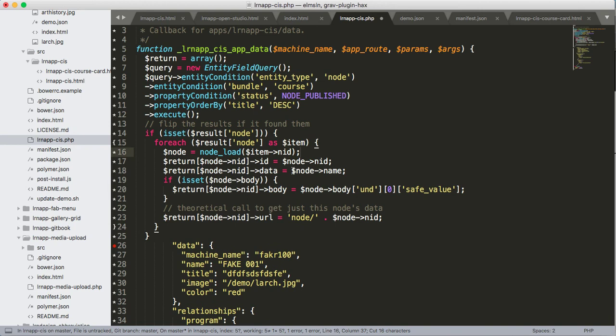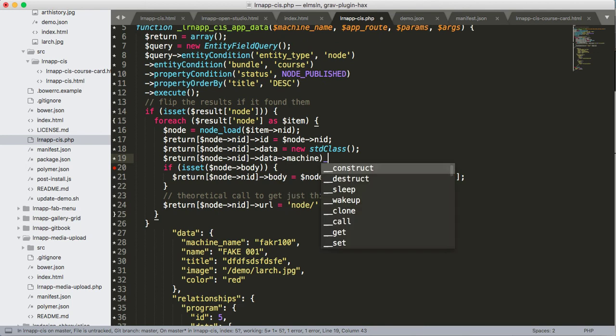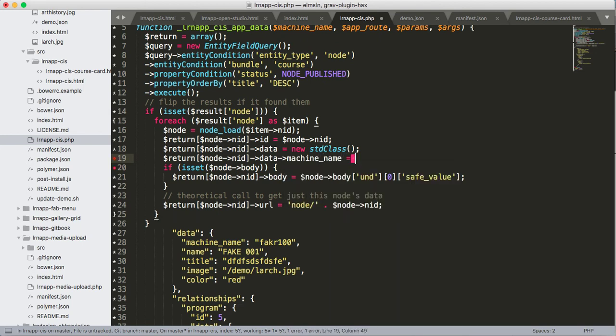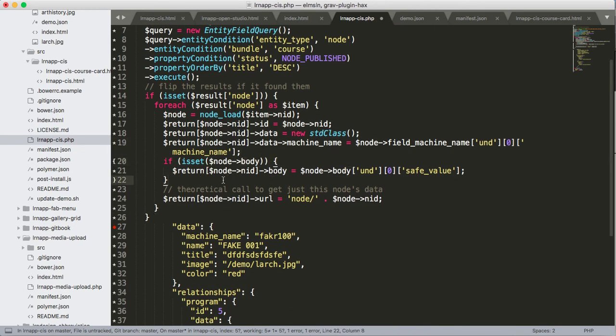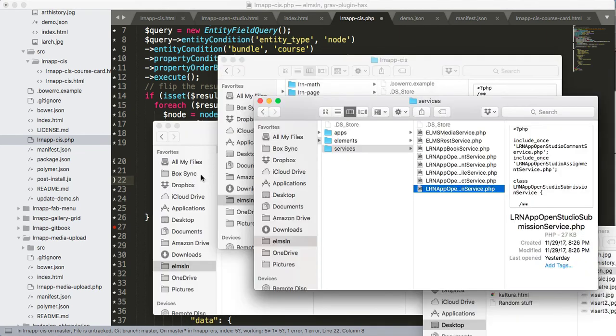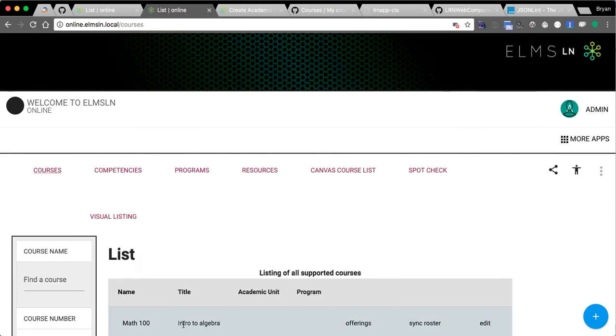So we load the return data and then we say the data equals new object class. Then in data, we're going to have a machine name, and that equals node field machine name UND 0 machine name, I believe it is on the Drupal side. We're not going to worry about body right now. Another thing I can do for helping him map this out, and this starts to get very Drupal specific.